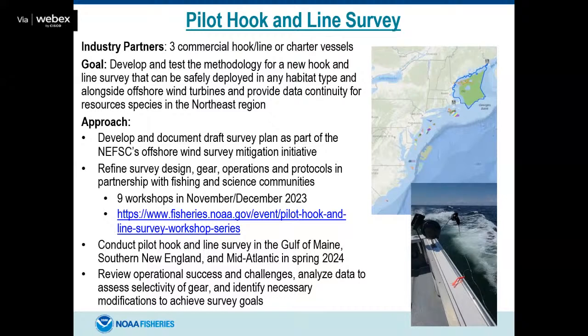We'll be really looking for feedback on this proposed design from those who have expertise with this gear. Looking for you, hook fishermen out there, to tell us what we proposed. Is this the right way to do it? What should we do differently? What are we not considering? To really make sure we're getting this pilot survey off on the right foot.